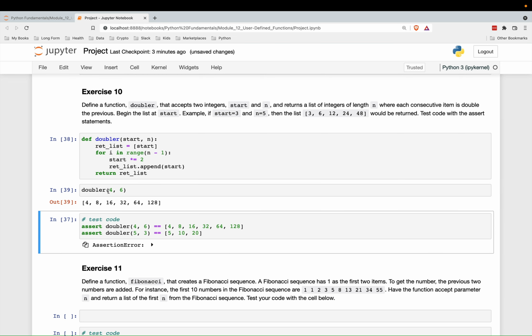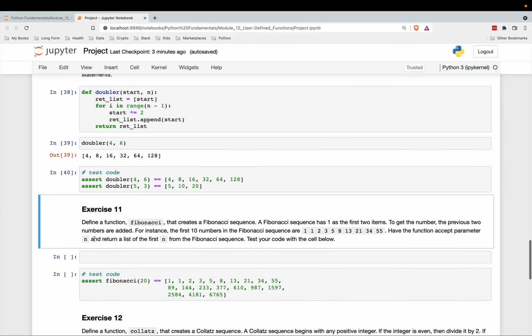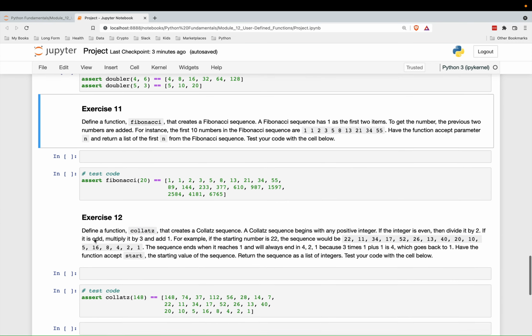And so 4, 6, so now it's doubling, and we're just appending that value to the list, and we get the answer. All right, let's check if both of these are correct. If nothing happens, then we know we got the right answer. That's what we're looking for, is just no message. If we do get a message, then something is wrong. All right, let's move on to number 11.